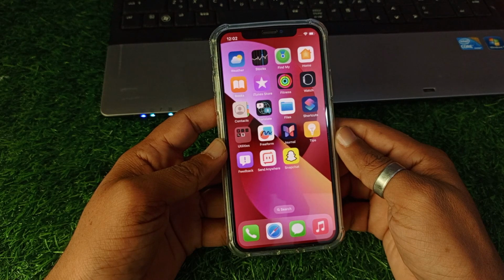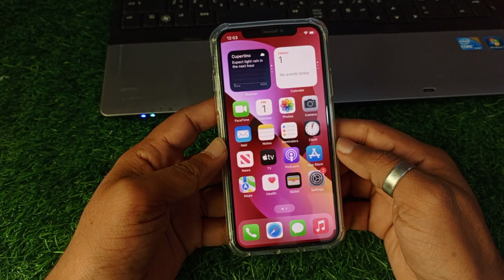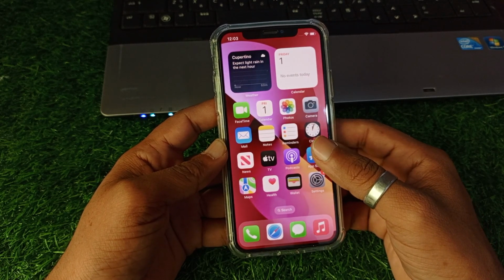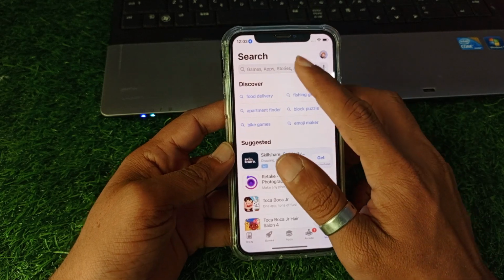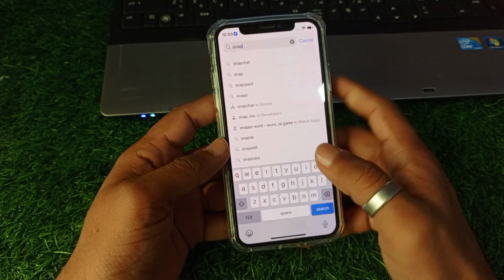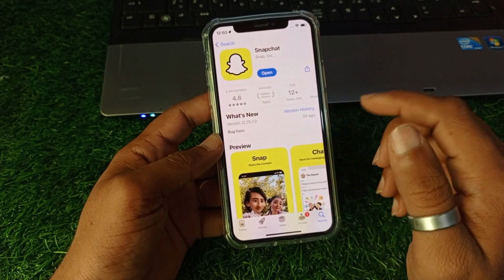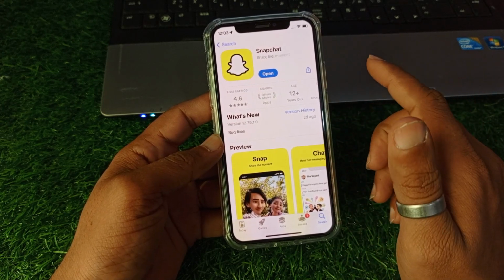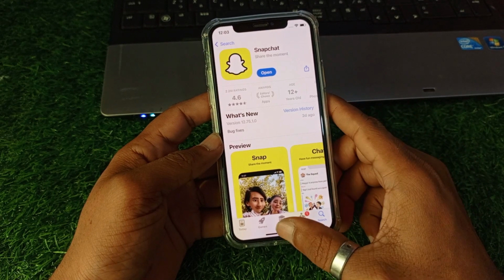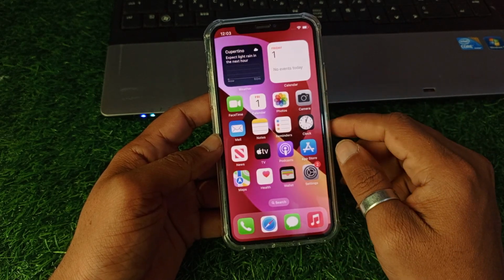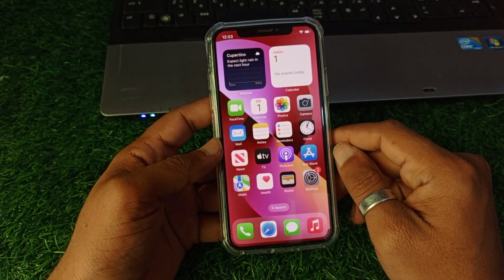Guys, there are many methods to solve this issue. First of all, you can update your Snapchat. So just simply open the App Store. Here, search Snapchat and then tap on Snapchat, and if you have any pending update, just simply tap on update to update your Snapchat and try to open the filter. If this solution is not working, then we move to another solution.